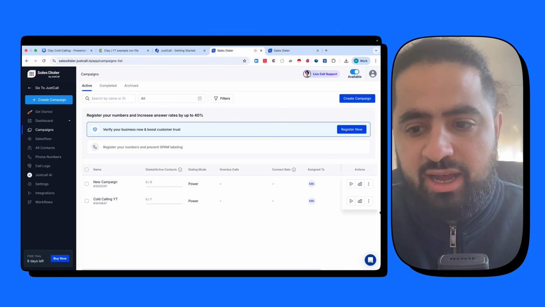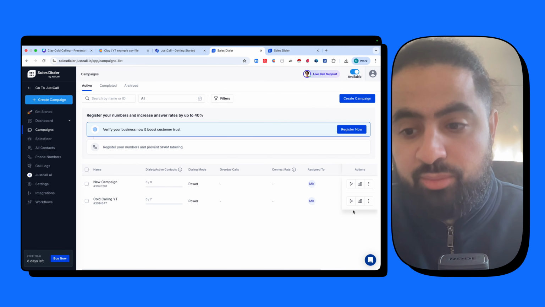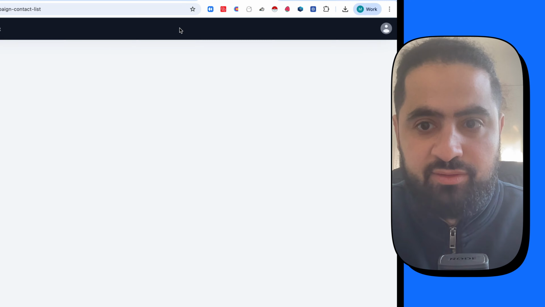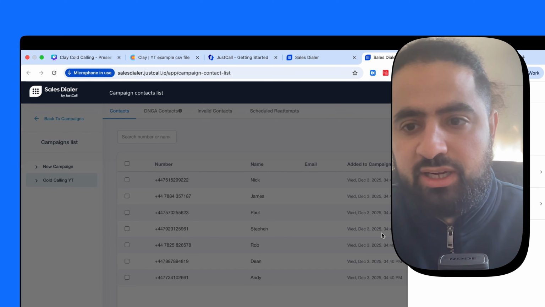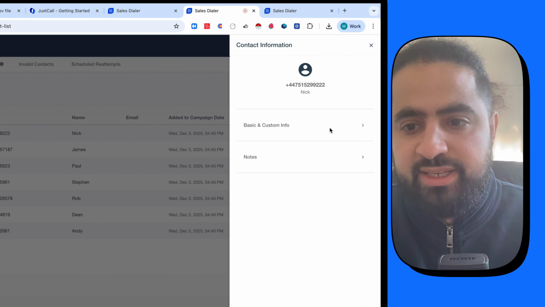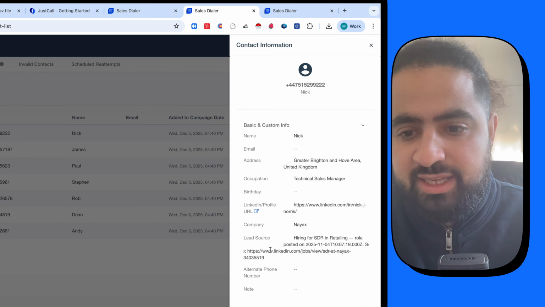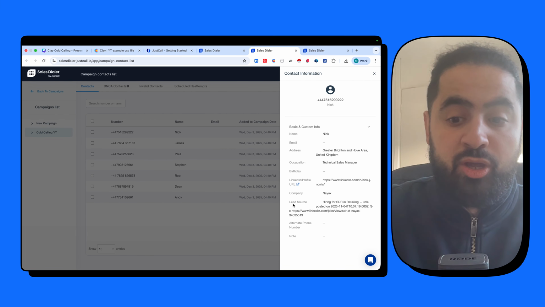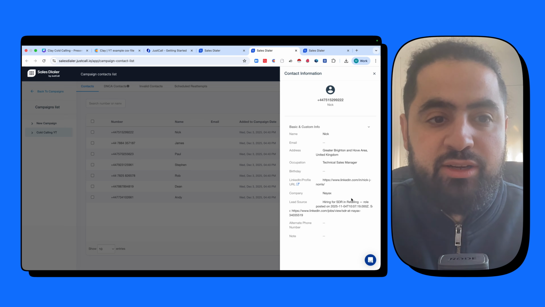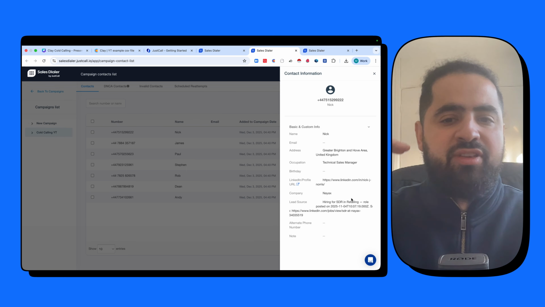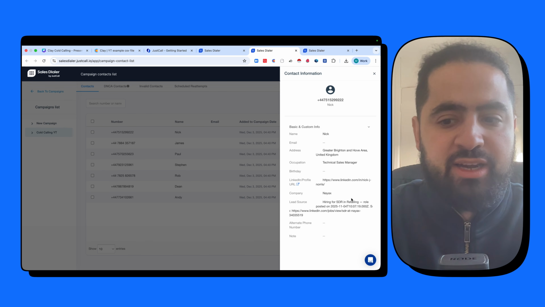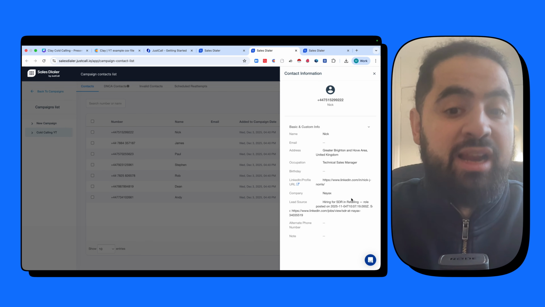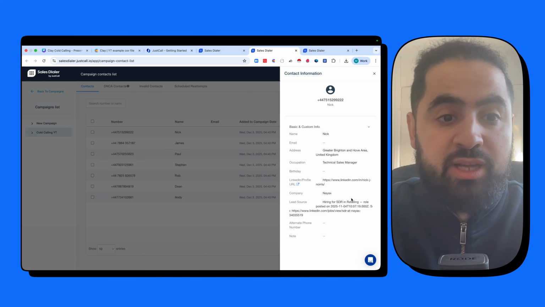In Sales Dialer, I've got this cold calling example here, high level view. Go to manage contacts. I've uploaded it via CSV file. If I was to click on Nick, and the basic custom information is here, you will then see that the lead source or the note has now been pushed inside of the power dialer of my choice. Again, this is a very high level view, but I've enriched it inside of Clay. I found the key stakeholder that's relevant in terms of the hiring team.